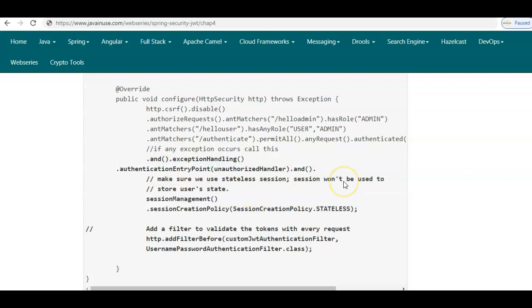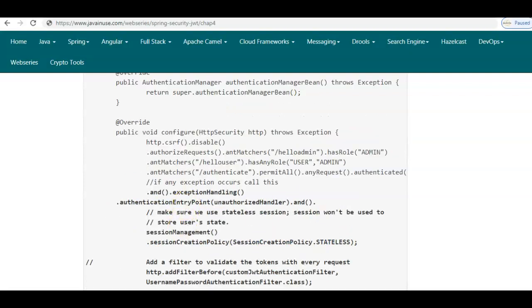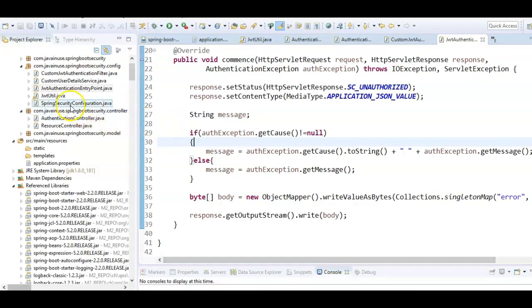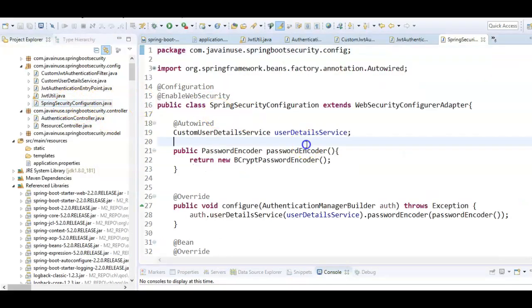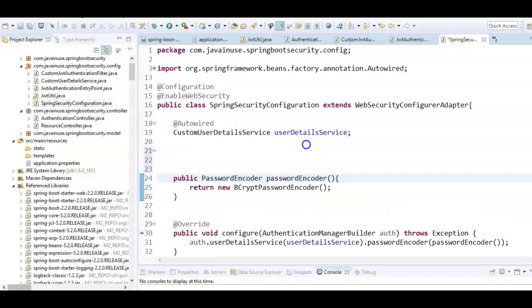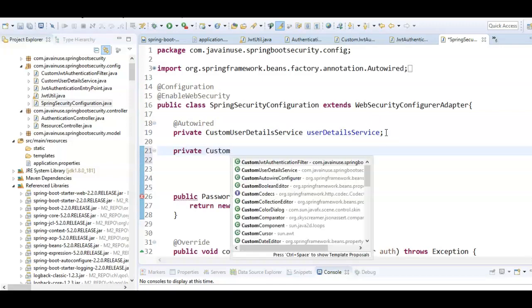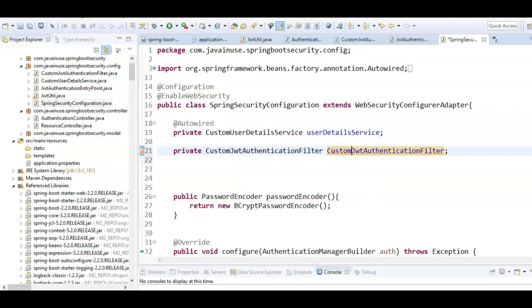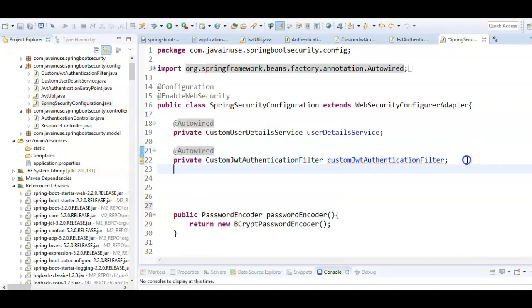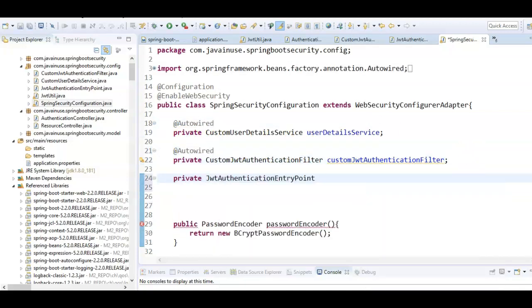As we are now making use of JSON Web Token, therefore no session should be created by Spring Security. So here we specify the session creation policy as stateless. Finally, we specify that for each incoming request, the custom JWT authentication filter should get executed. So let us make these changes. Go to the Spring Security configuration. Here first we'll be auto-wiring the custom authentication filter and the custom authentication entry point. First, create a variable of type custom JWT authentication filter. Use auto-wired with it. Similarly, auto-wire the instance of the JWT authentication entry point.